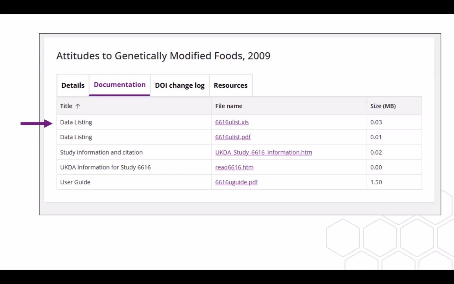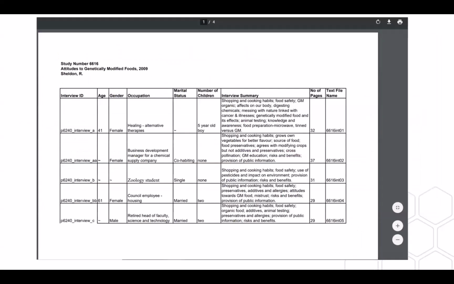So we provide this data listing instead. And this is what one of those looks like. It's just a table that gives you a brief overview of the participants in the collection. So each row represents a piece of data, or usually a participant. And each column then will list some kind of characteristic or attribute of that particular data file. So it's a quick way of getting to know who took part in this study.